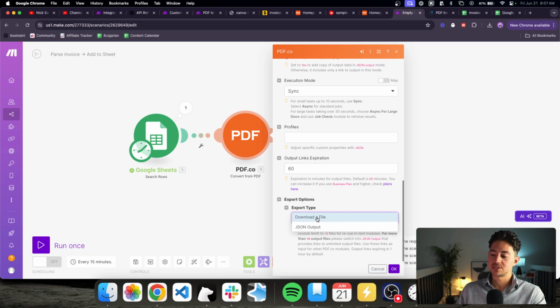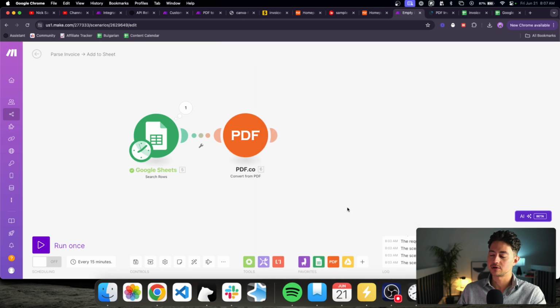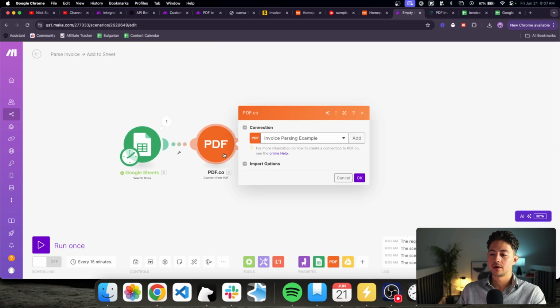Then the export type is download a file or JSON output. I'm going to show you how to do both. But essentially, you can either turn this into a file that you download and then parse, or you can turn this into JSON. And why don't we actually use JSON to start? That'll probably be a little simpler. Okay, we should have everything we need.